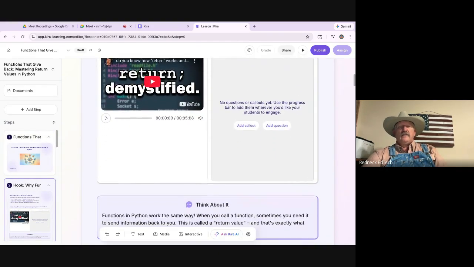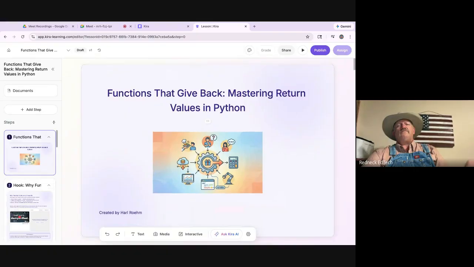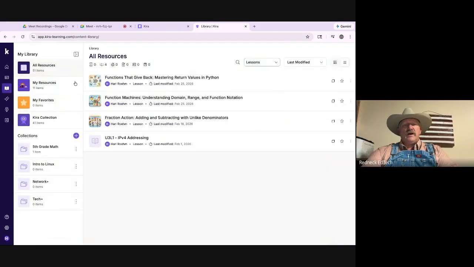When you come back here, it's amazing what Kira can do for you. Now, it did this from me loading in those sample values, correct? Anytime we load that stuff in, let me come back here. I'm looking under my library. Here's functions that give back. And then this one, which we modified just a short time before that, function machines, understanding domain, range, and function notation. These lessons that I created are sitting right here, making sure that you're taken care of.